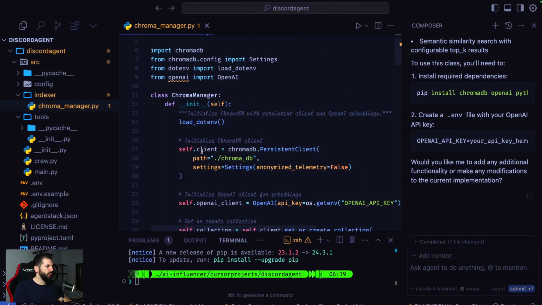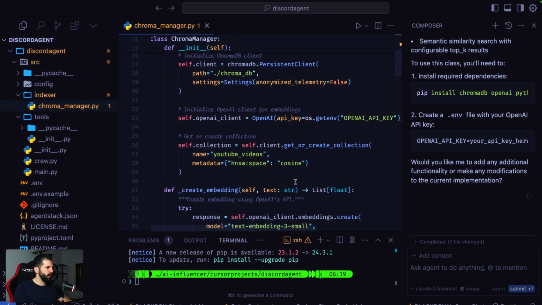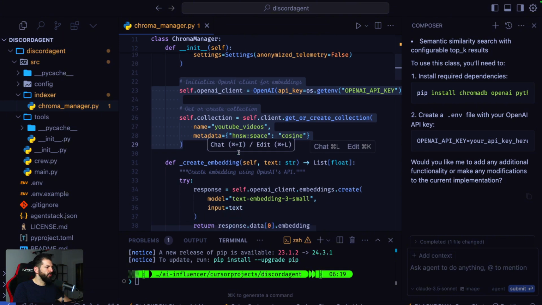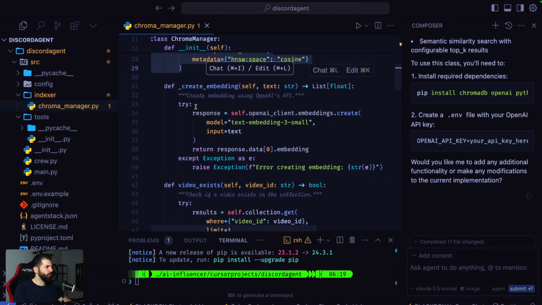So here you can see we initialize the ChromaDB client in chroma_db in the current directory. And this is essentially not correct, right? So we need to ask Cursor to remove this and to use ChromaDB's built-in function. The same is true for create the embedding.